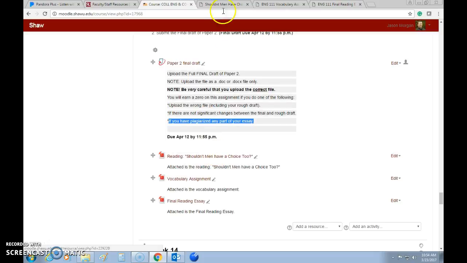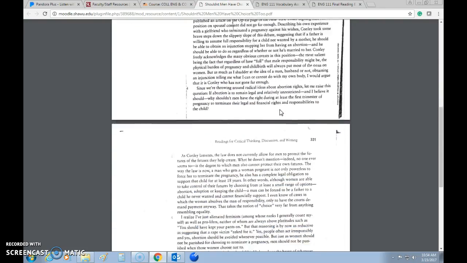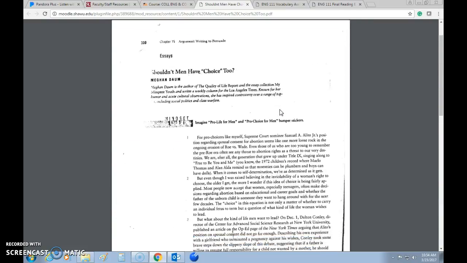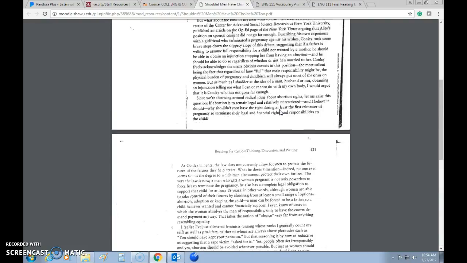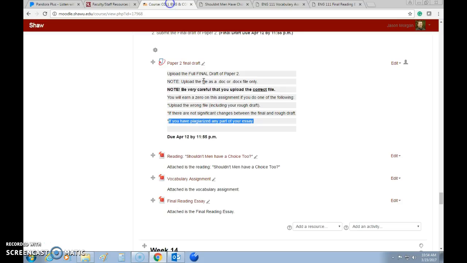Okay, so if you click on this, it brings up the actual article. You can see that it is not very long. It's just about 2 pages. Okay, 2 pages. Not a big long article. Okay, not like a whole book or anything like that. So you just have to read this article. So you're going to read that article.